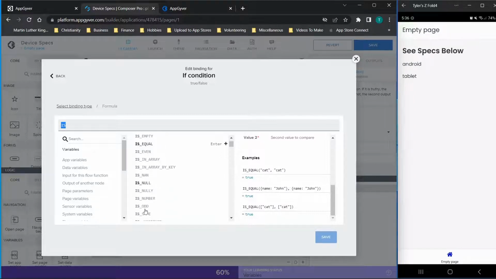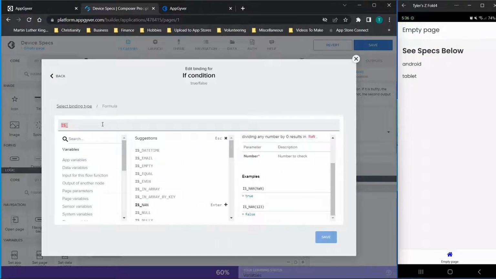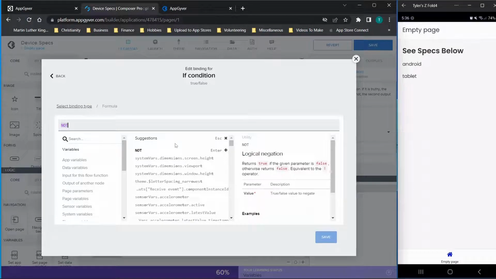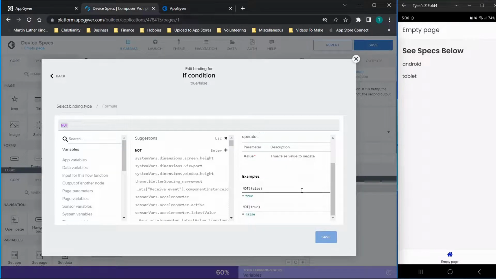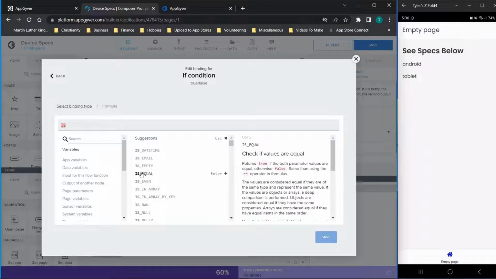But I did want to show you the is not real quick. So you'll see as you're scrolling through, there's a ton of options, and you should be able to scroll through. Actually, this one is actually just not, if I'm not mistaken. So you'll see when we click on this, and it's basically the opposite. So to reduce confusion, again, we'll just go with is equal.